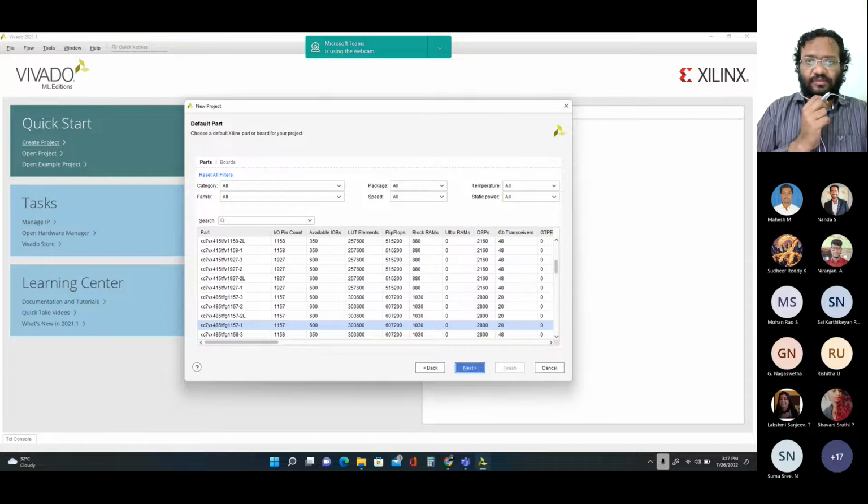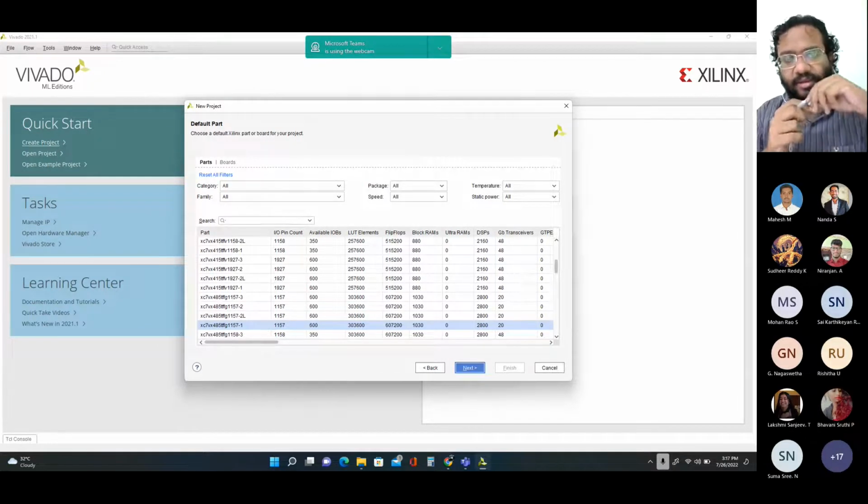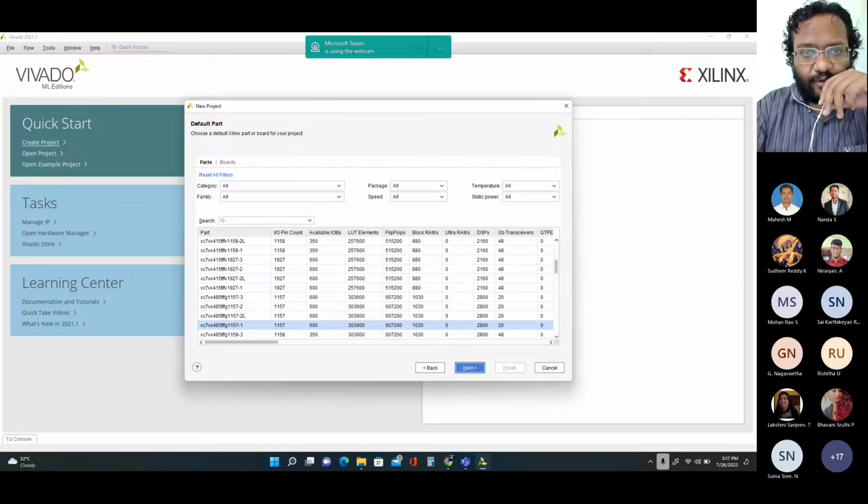Since you now have access to only one particular board, what I have to do is enter the details of the development board which you currently have. So if you look at the board, you can find the part number. It is written as XC7A35T CPG236-1.